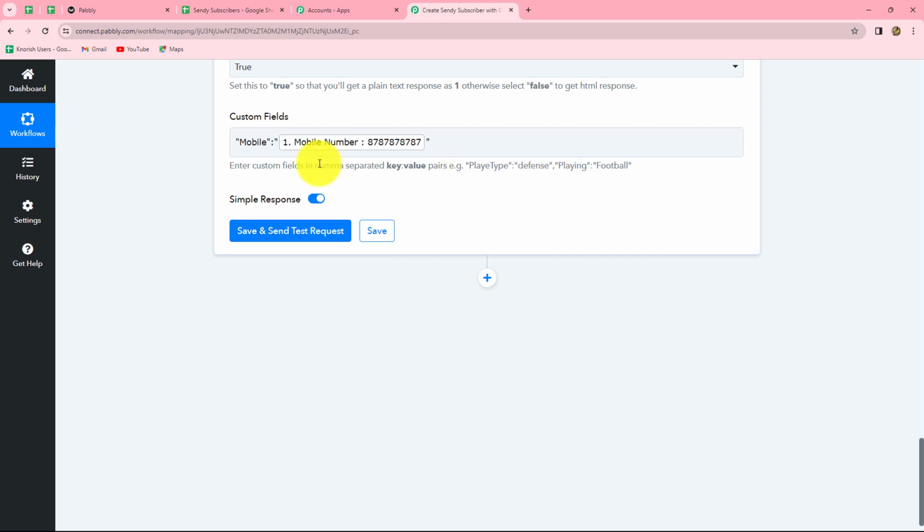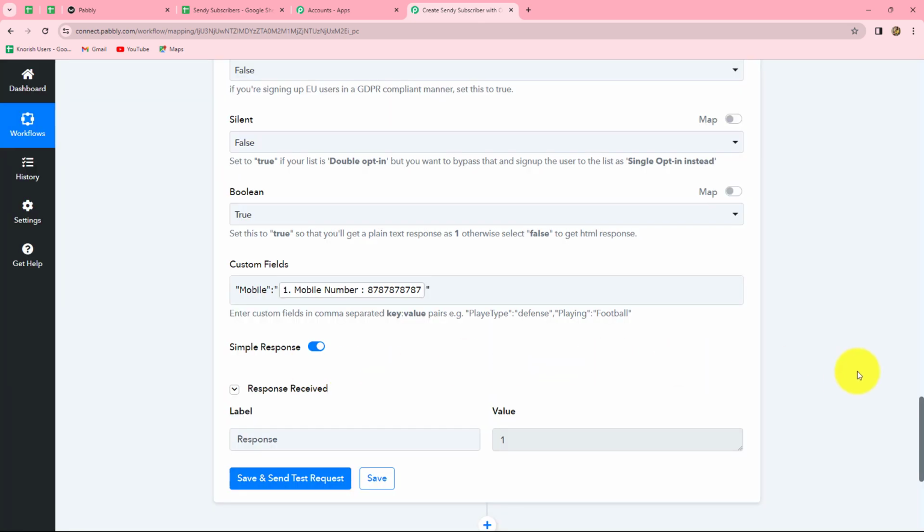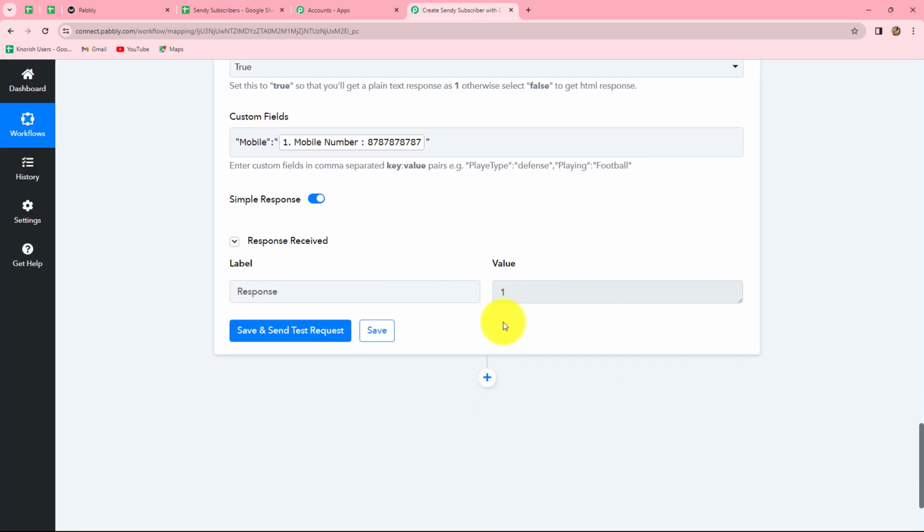Okay, now after entering the custom field, let's click on Save and Send Test Request. And here we have received the response. And in response, we have received a positive value. That means our workflow is successful. Let's go and check on Sendy whether a new subscriber is added there or not.